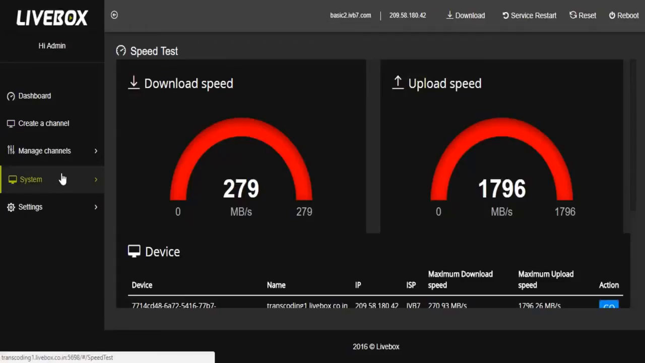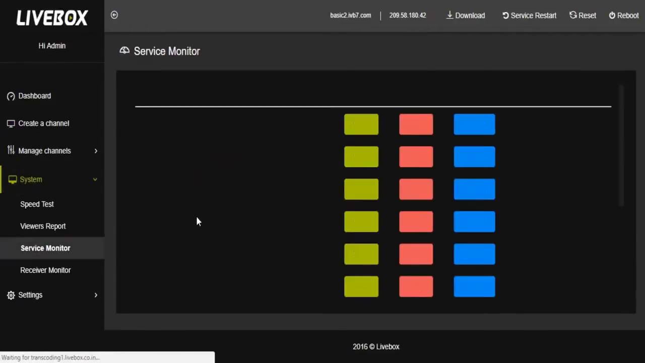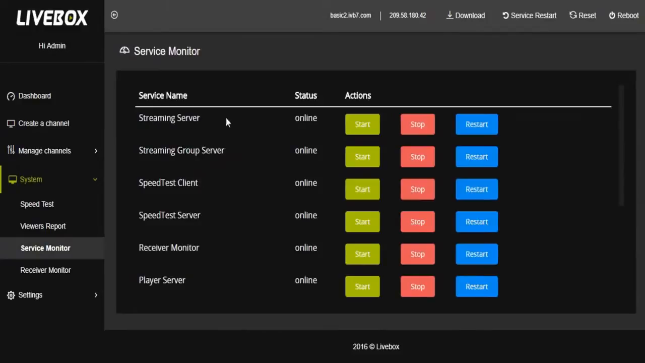Next, let's see the service monitor. So this is the service monitor page, and these are the components built in this Livebox streaming server. So see, speed test client and speed test server are built in this Livebox streaming server.